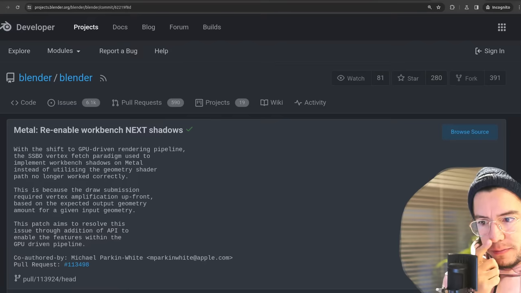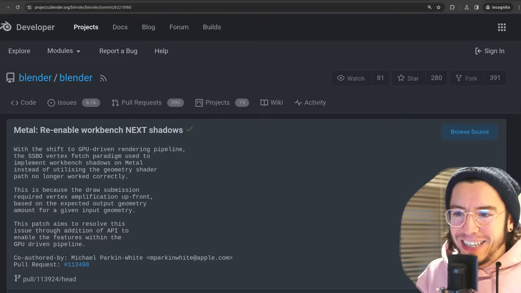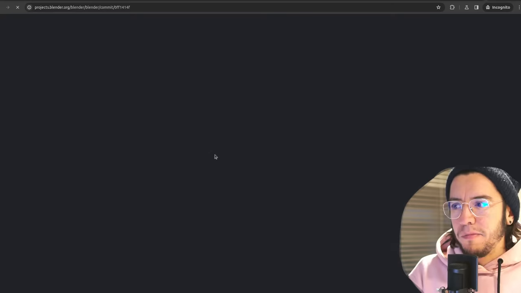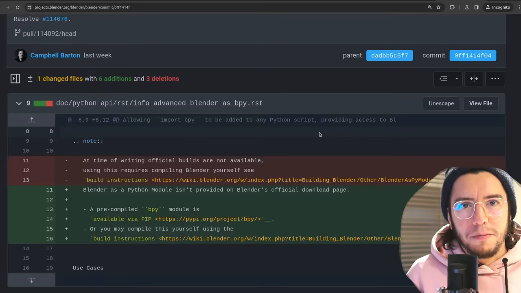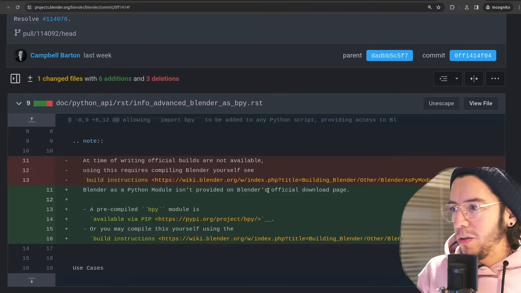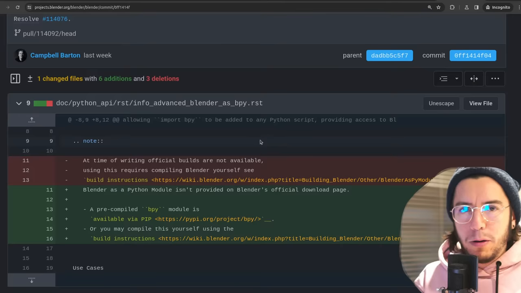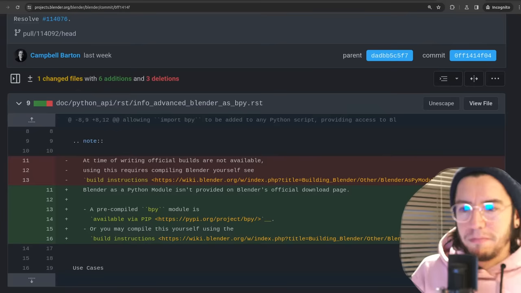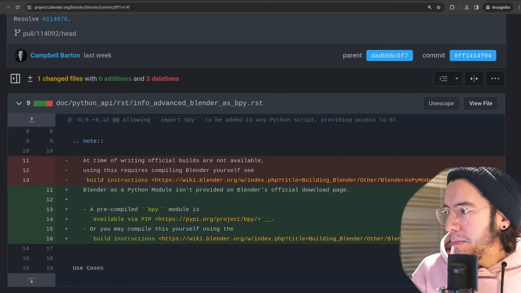Next, Workbench Next. D for docs. Well, this change is a documentation change. But it serves as a reminder: did you know that Blender Python, the API, the BPY, can be used as a pip or Python package, like pip install bpy version? Super nice. I mean, if you're into this kind of development in Python, you do pip install whatever, pip install Blender. But bpy, look at the documentation.